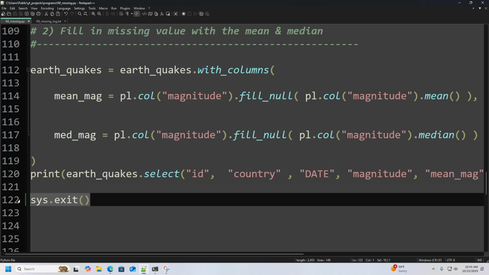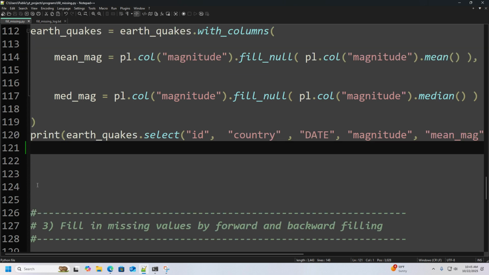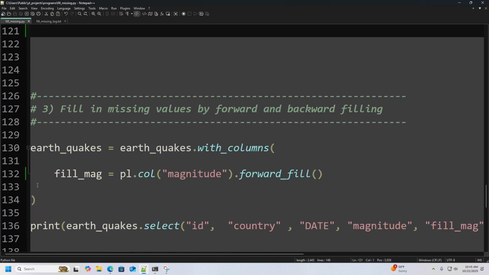Okay, so that's basically all there is to fill null. There's not a whole lot to it. It's very easy to use. And so the next thing I'll talk about is forward filling and backfilling.